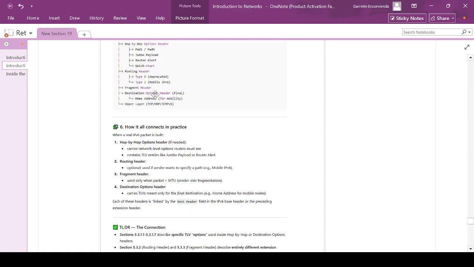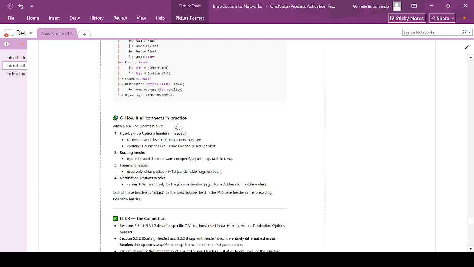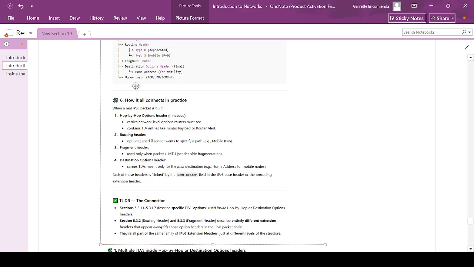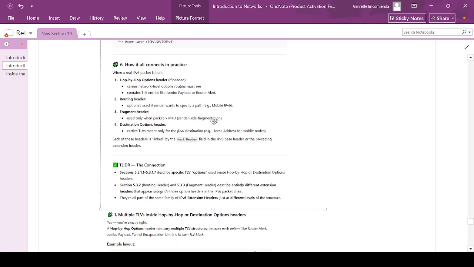Fragment header, it also has its own structure. We will also discuss that. Destination option header, final, home address for mobility. We discussed that in the previous video. Upper layer, TCP or UDP, ICMPv6. So we will also glimpse a little bit of TCP or UDP, because in order to really understand this, you need to understand its upper layer, how it all connects in practice.